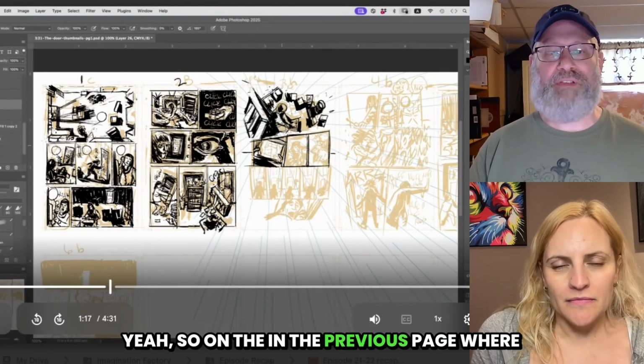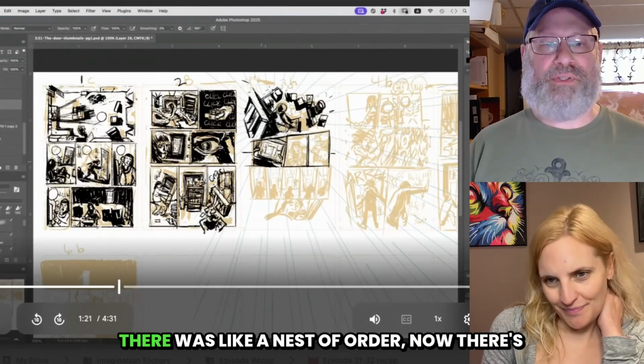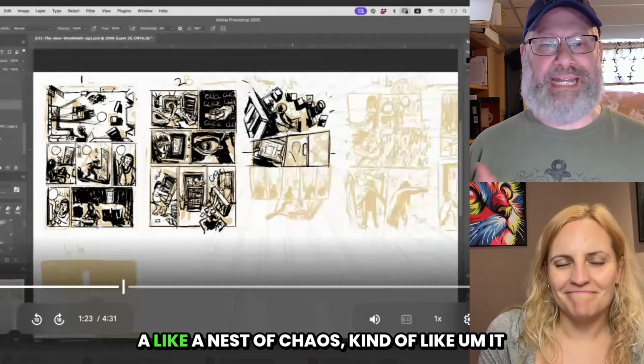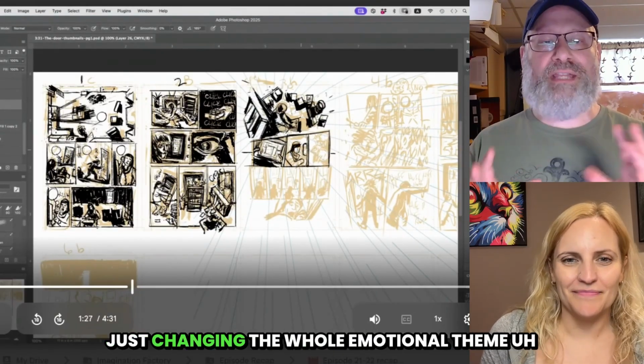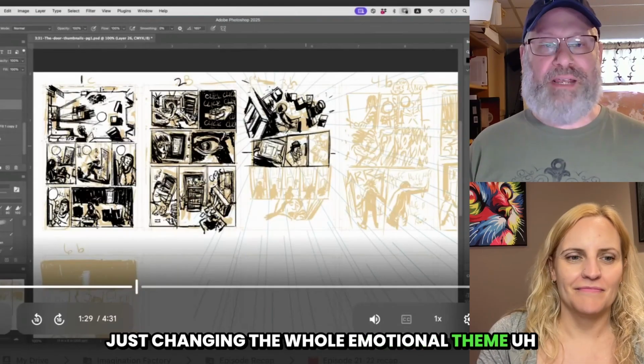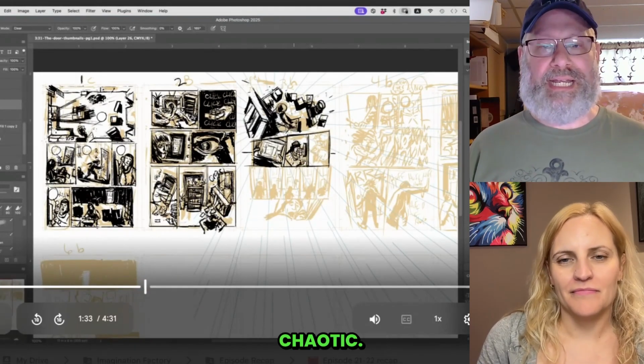Yeah. So in the previous page where it said that there was a nest, there was a nest of order. Now there's a nest of chaos, kind of. Yeah, just changing the whole emotional theme of this page to being a little bit more chaotic.